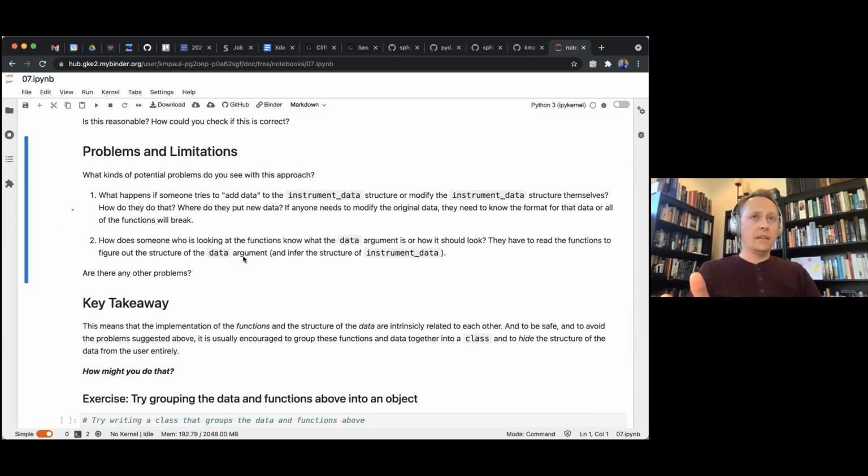So is there a way out of this? Well, one way is to recognize that the data and the functions are intrinsically related to each other. And so why not group them into a class of their own?